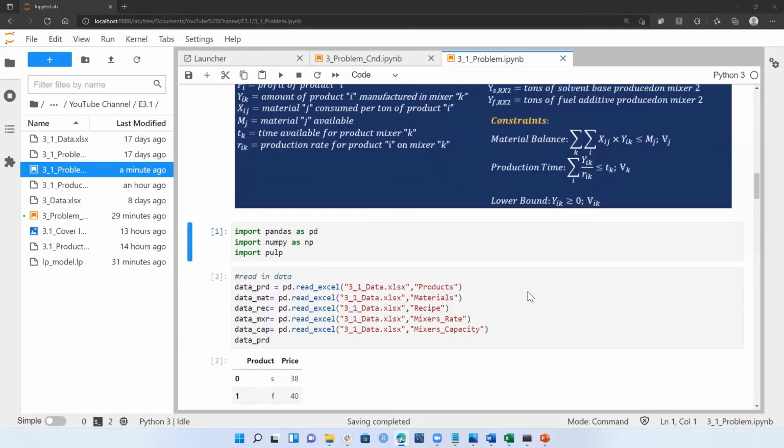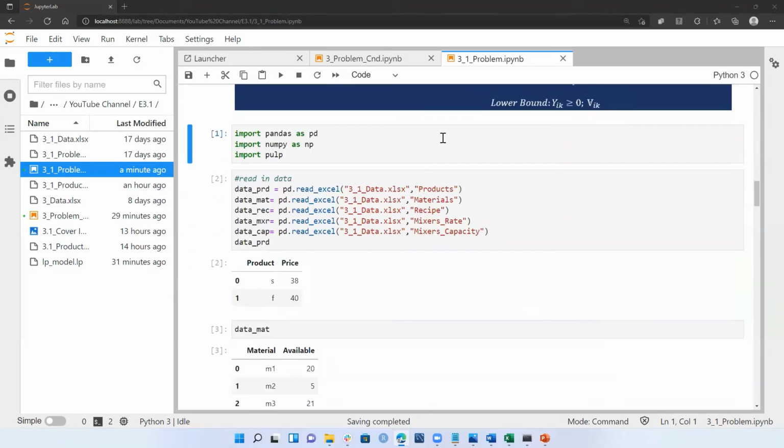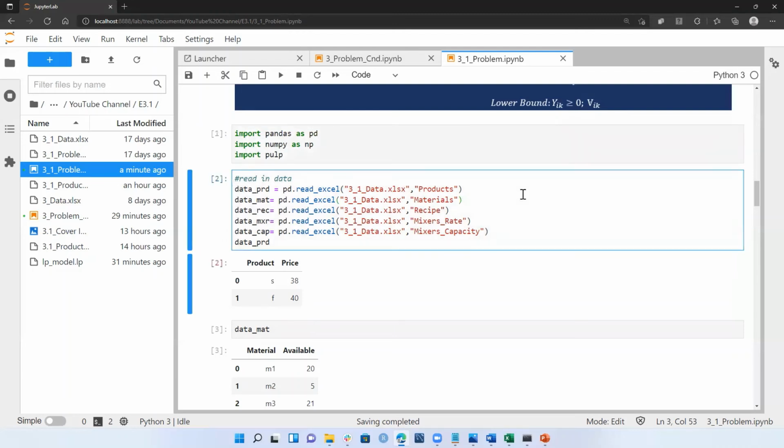Now we're ready to move on and solve this with Python. So I'm going to move a little more quickly through here because we covered some of this already. But step 1, we're going to bring in our pandas, numpy, and pulp libraries. Step 2, we're going to read in our data from our data source in Excel. And I'm going to pop over just briefly to show you the new data elements that we added.